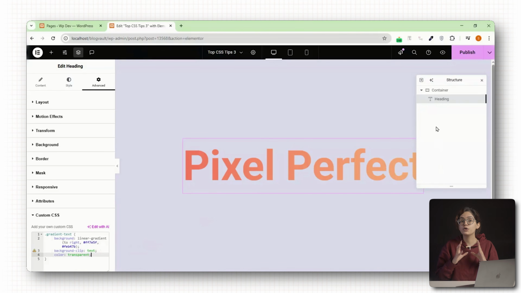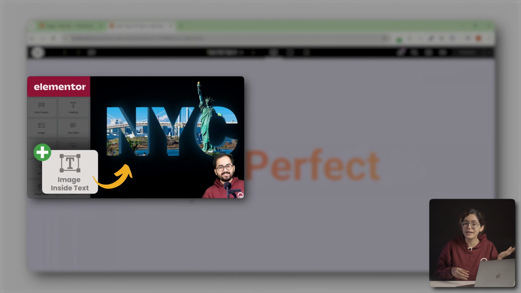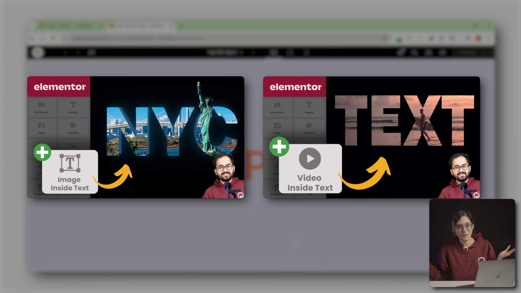Now if you want to do this with images inside your text, or even videos inside your text, then make sure you watch these tutorials.